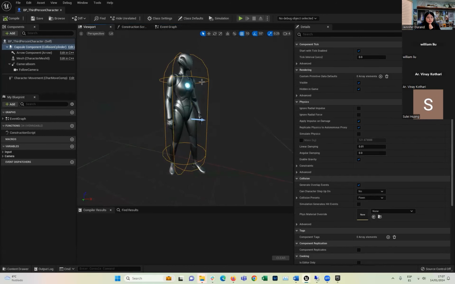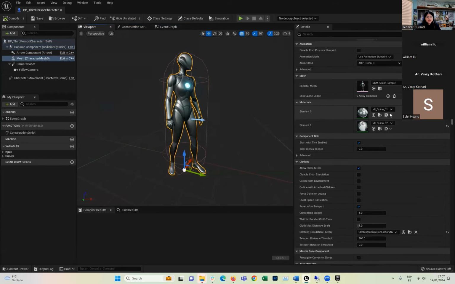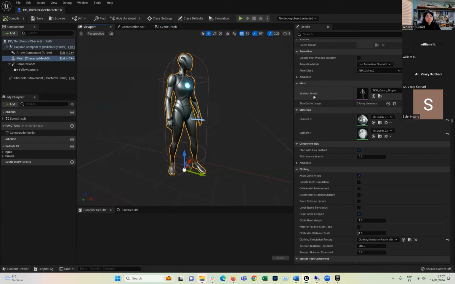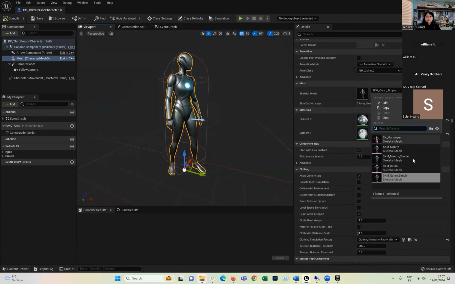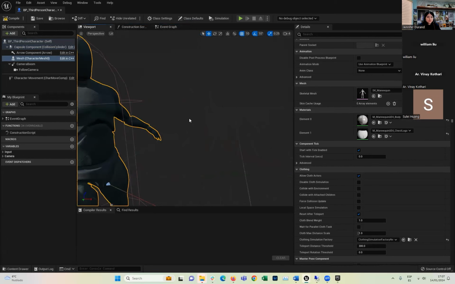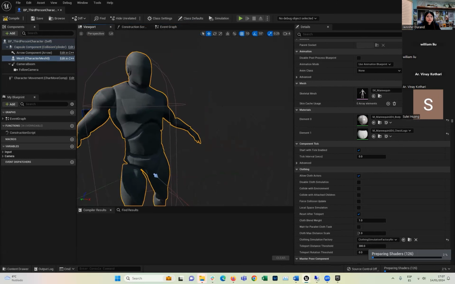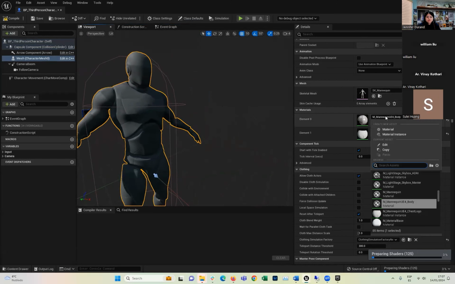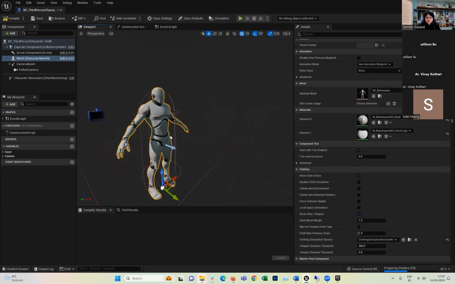The capsule component, that is how the character is placed. And this is my character. In here, you can see that my skeletal mesh is this one. If I put my skeletal mesh in here, you can actually change to the other mannequin that is already in the pack. This is the other mannequin, that is SK mannequin. I think it's with the same materials.